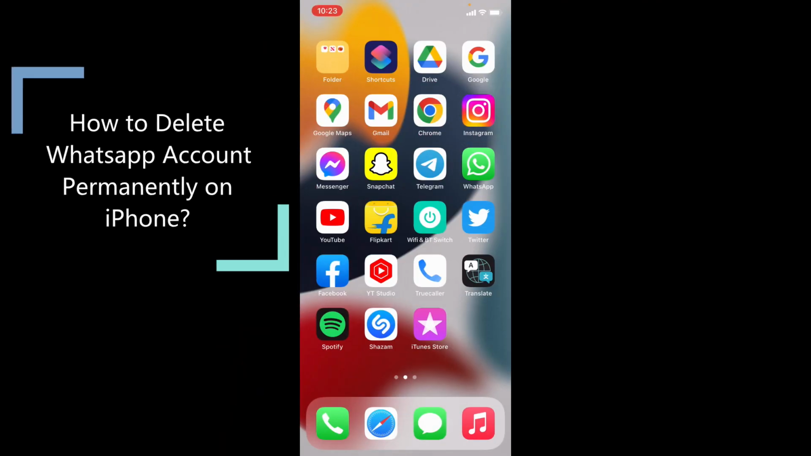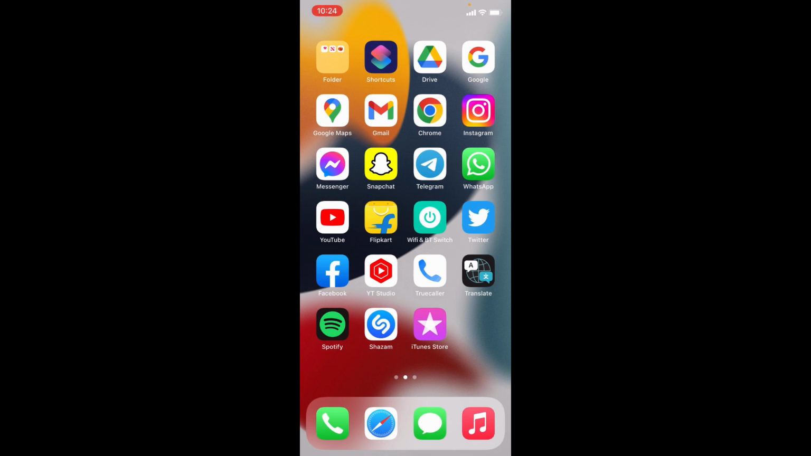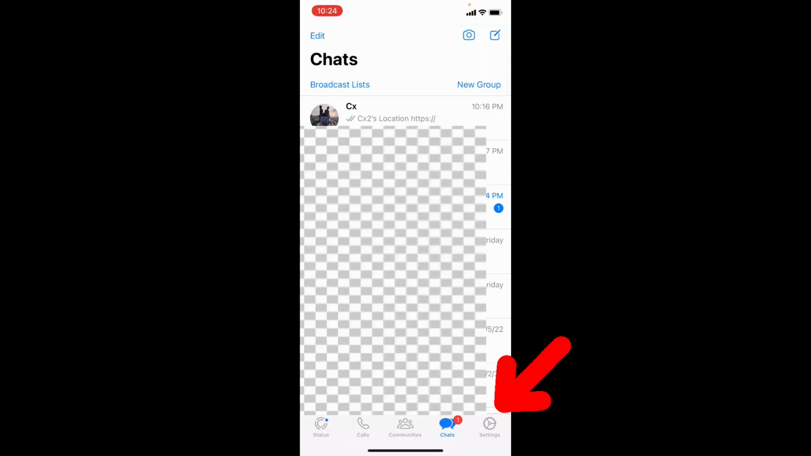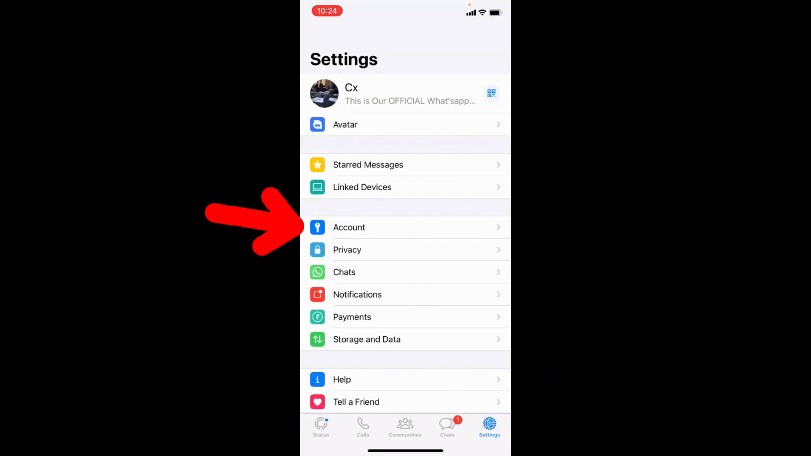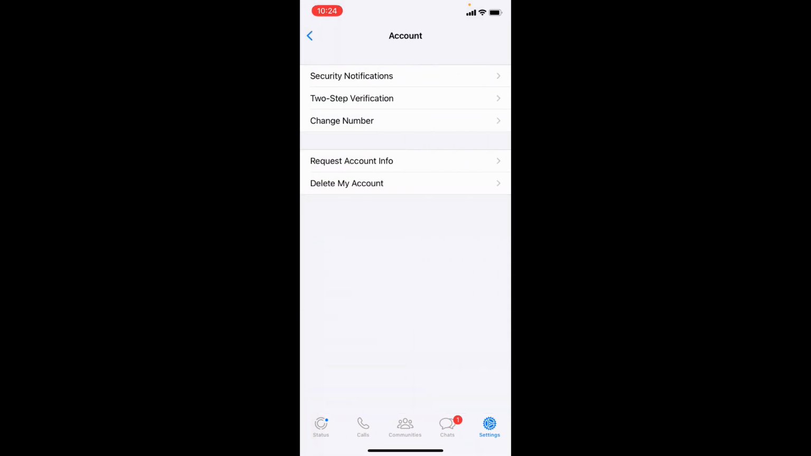This quick video is about how to permanently delete your WhatsApp account on iPhone and iPads. Okay, let's see that. First, open your WhatsApp account. Then click on Settings. Now tap Accounts. And here you can see this option, Delete My Account. Just tap that.